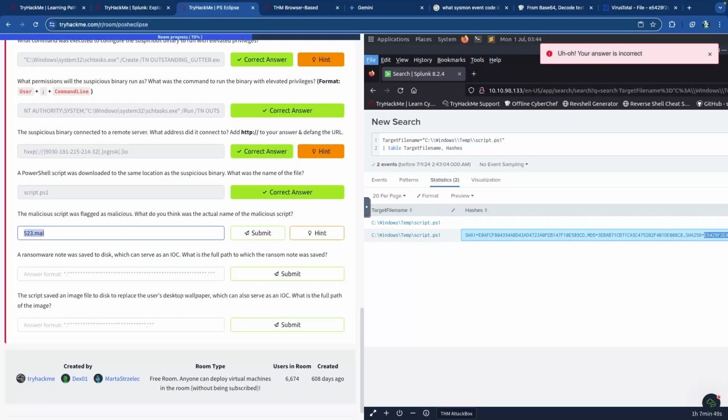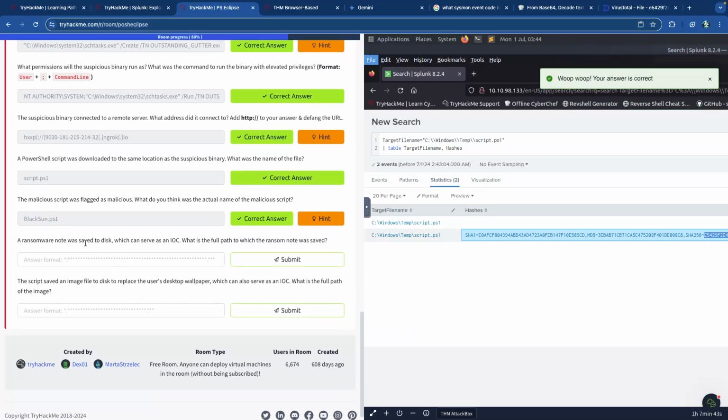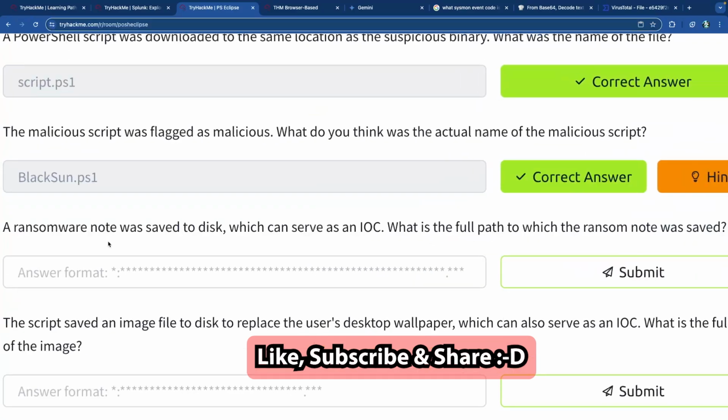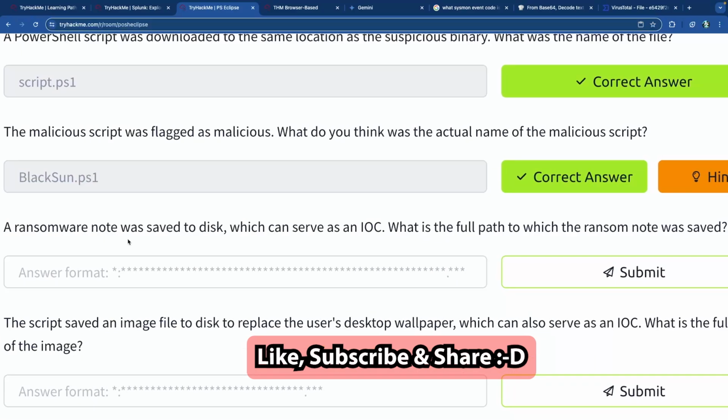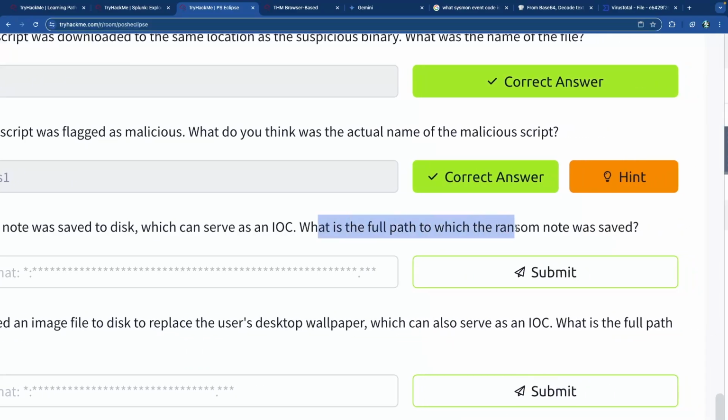523.mal is not it. So blacksun.ps1. There we go. Blacksun.ps1. Boom. All right, cool. Now we got a ransomware note was saved to the disk, which can serve as an indication of compromise. What is the full path to which the ransom note was saved? So we need to have a ransom note now that we need to find.